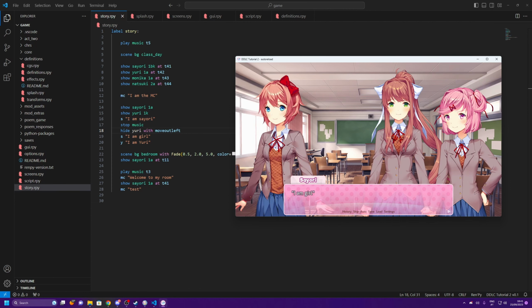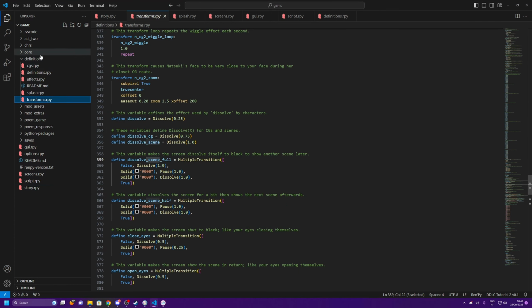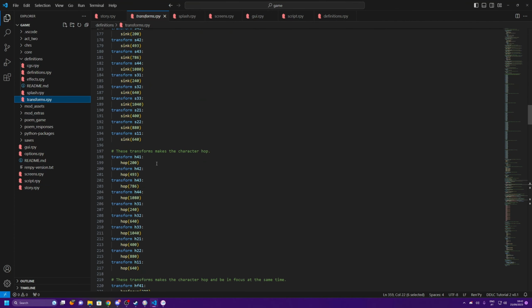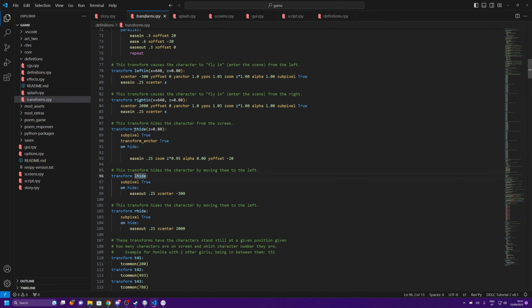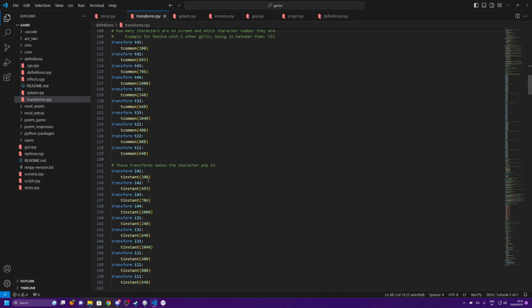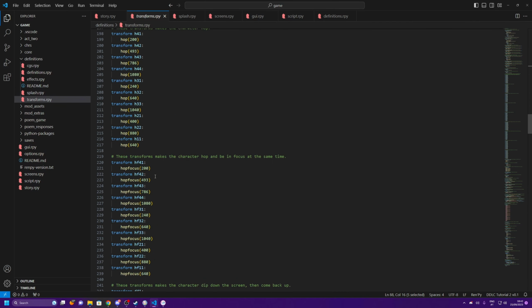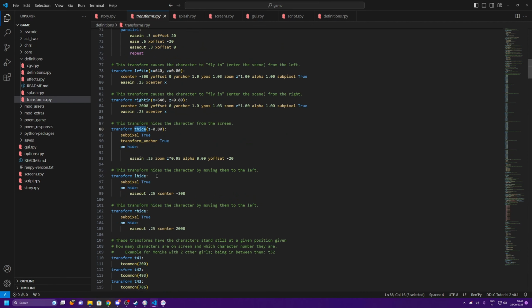But when it comes to DDLC specifically, the Salvato team defined a good amount of transforms that act as transitions of sorts, so I want to tell you about those. These transitions, in the latest mod template at least, live in definitions transforms.rpy in the definitions folder, and they start here around line 88. We have 3 ways to hide characters, and then a lot of transforms that I'm going to talk to you about in a minute. But let's start with the hides.